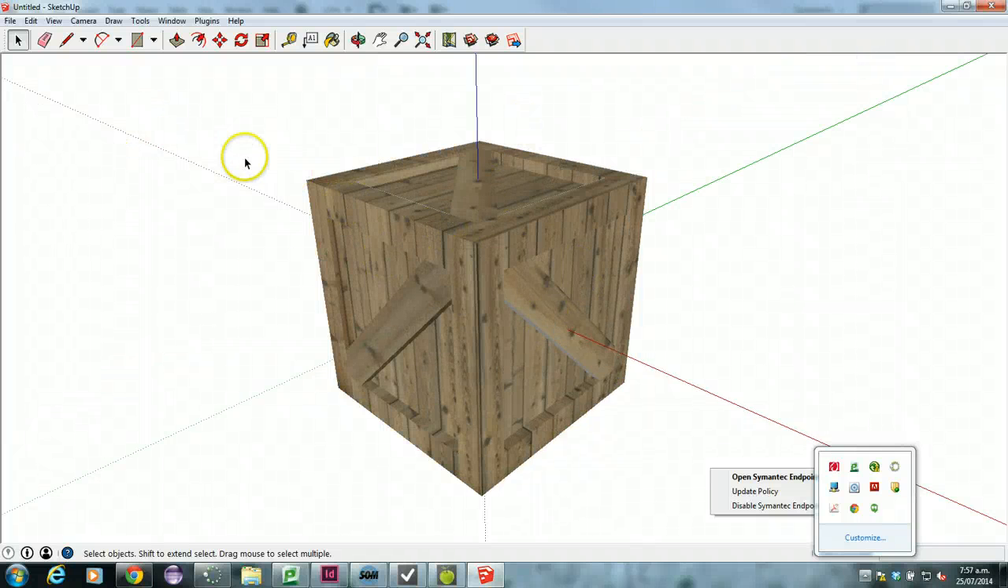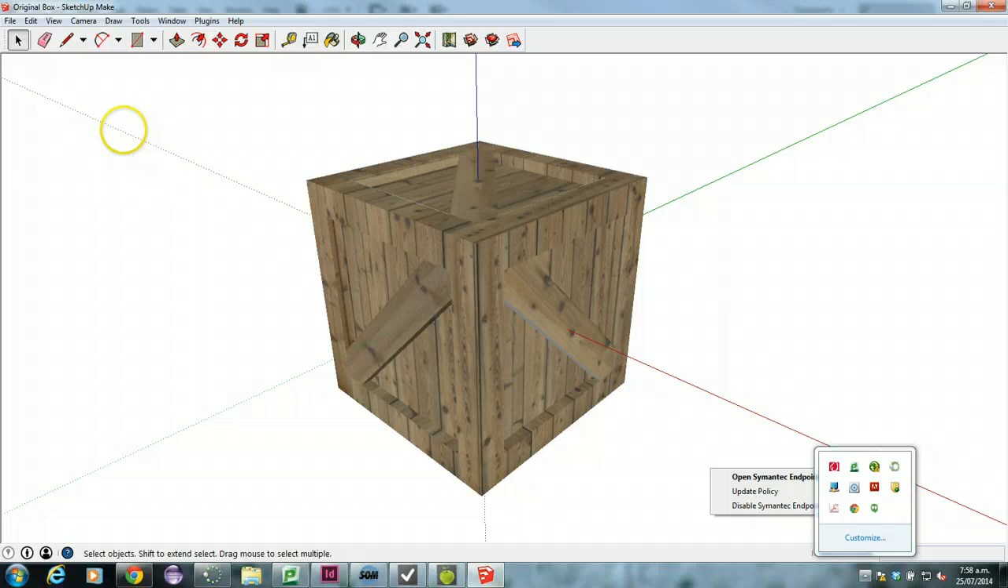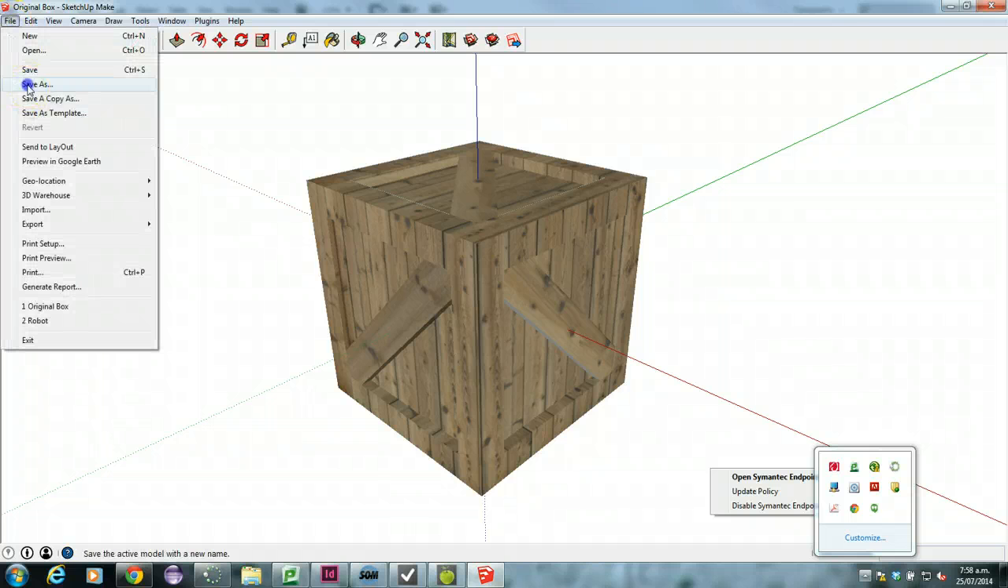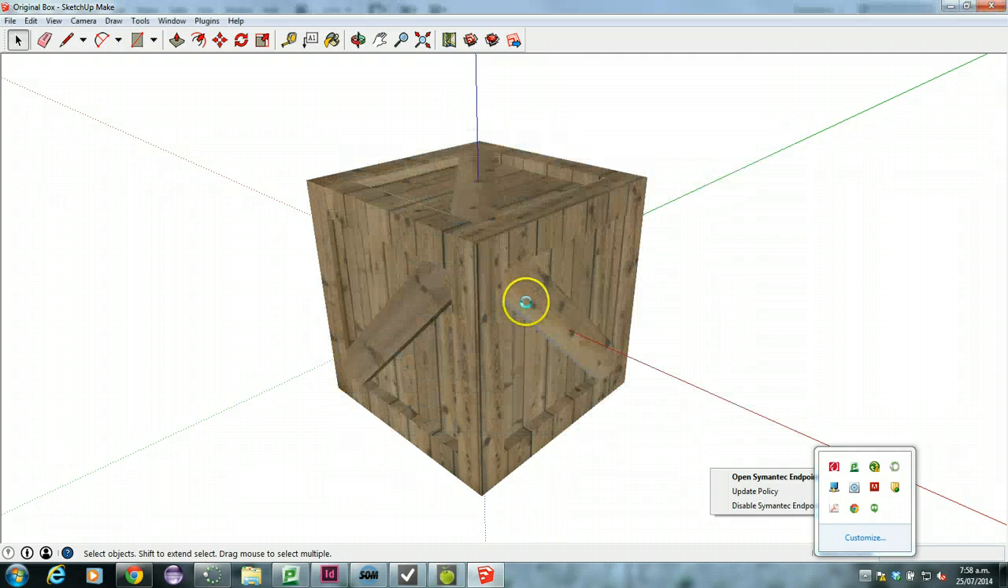With this box that I've created, I'm going to modify it a little bit now so that I can export it into Unity, make sure that I've got this solid box, and also make the second part that's going to be destructible. So before I go any further though, I'm going to save this box as original box. And now I'm going to save again as destructible box and click save.